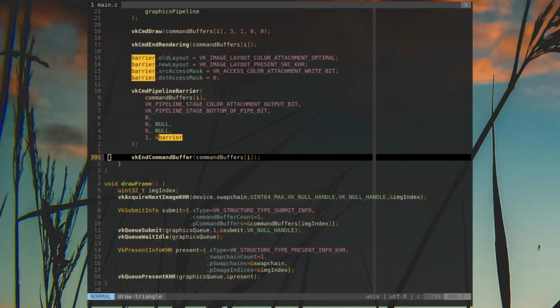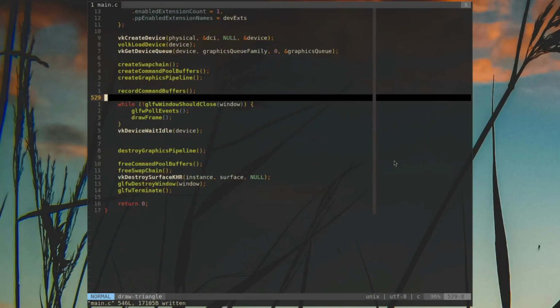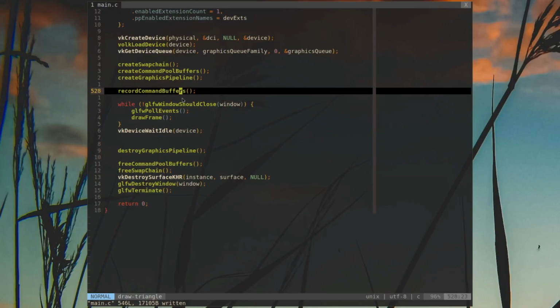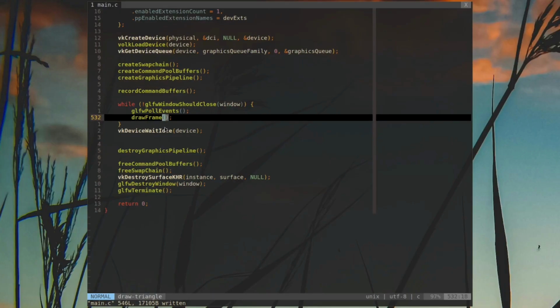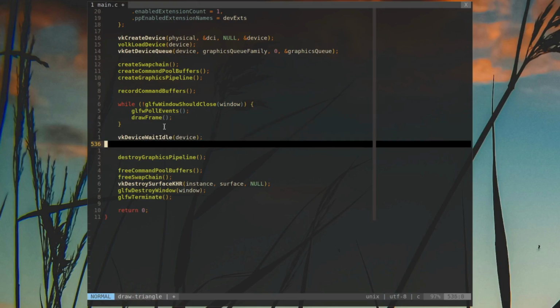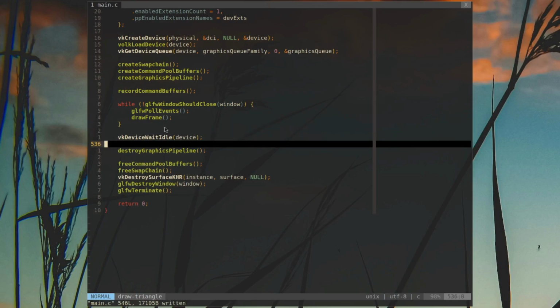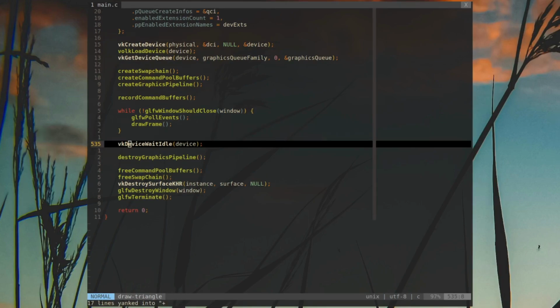Finally, we call VK end command buffer, which is going to transition the command buffer from the recording state to the executable state. I'm going to call our record command buffers function above the while loop, and then in the while loop, I'm going to call a draw frame function, which we haven't written yet, but I'll get to. We also make sure to add a VK device wait idle after the while loop. We do this so that the GPU can finish every single command before we start destroying and freeing everything.